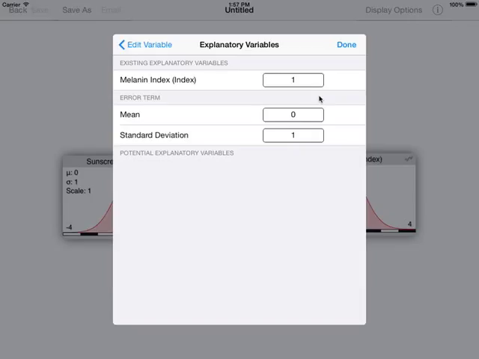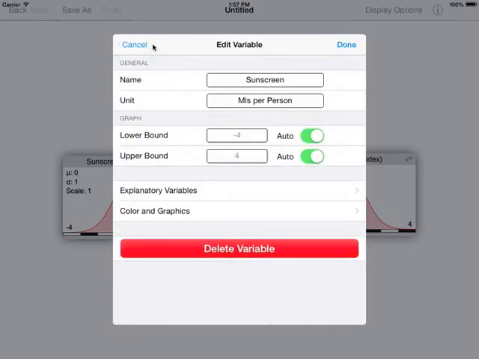Melanin index will move from the potential explanatory variables to the existing explanatory variables, and an error term will appear. Enter -0.8 as the coefficient for melanin index. Leave the error term, mean and standard deviation at their default values. Tap Edit Variable in the upper left to return to the previous screen.